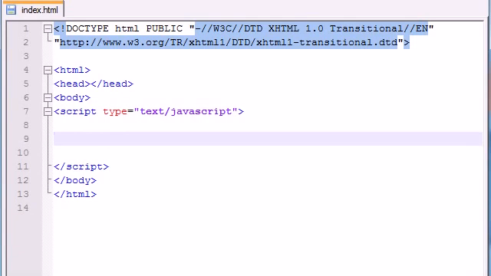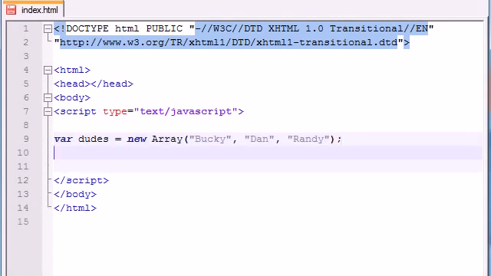The first thing we need to do is obviously create an array. So let's go ahead and create an array called dudes, and we'll set this equal to new Array, and we'll make this the easy way. We'll put Bucky, Dan for Dan Henderson, and Randy for Randy Couture. If you know who those people are, then let me know.